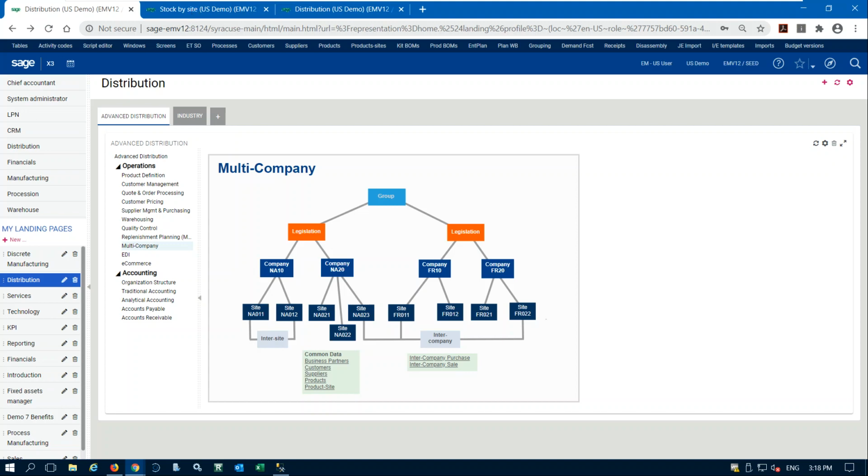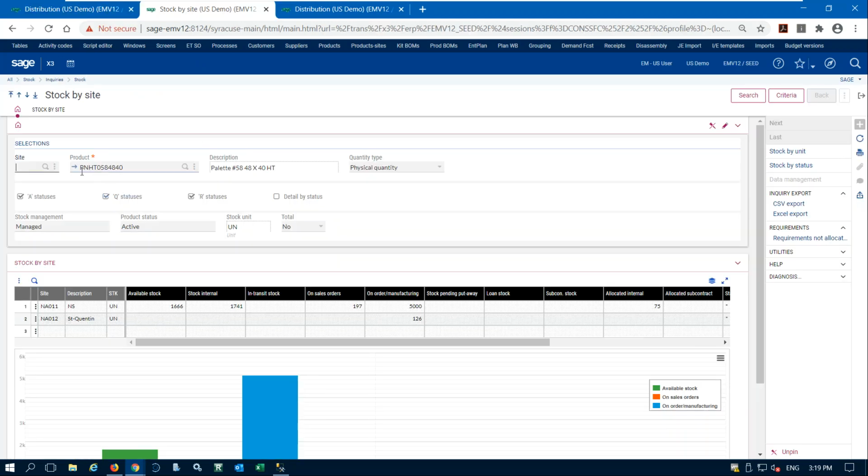So in X3, we can do that immediate transfer, and we're going to do that. So we're going to be working with these two sites, NA011, NA012. If I go look at our detail, I have a product that we'll be using, this PNH product, which is a pallet. And you can see that our stock by site screen, we have our two sites, NA011, Nova Scotia, NA012, St. Quentin. And in our Nova Scotia site, we have 1,741 units on hand, and we're going to ship some of those over to NA012 site.